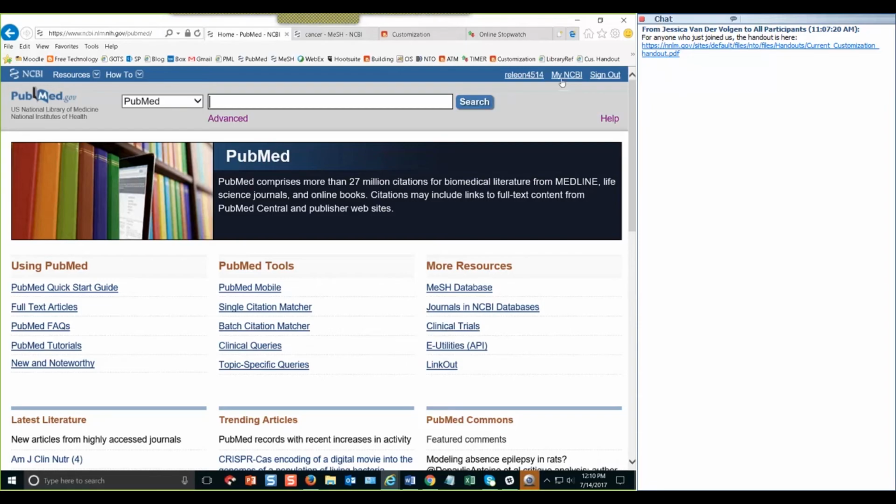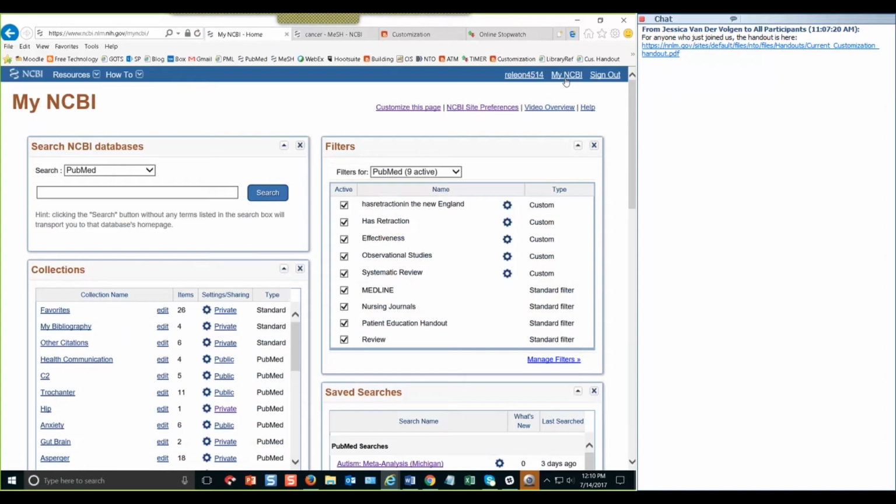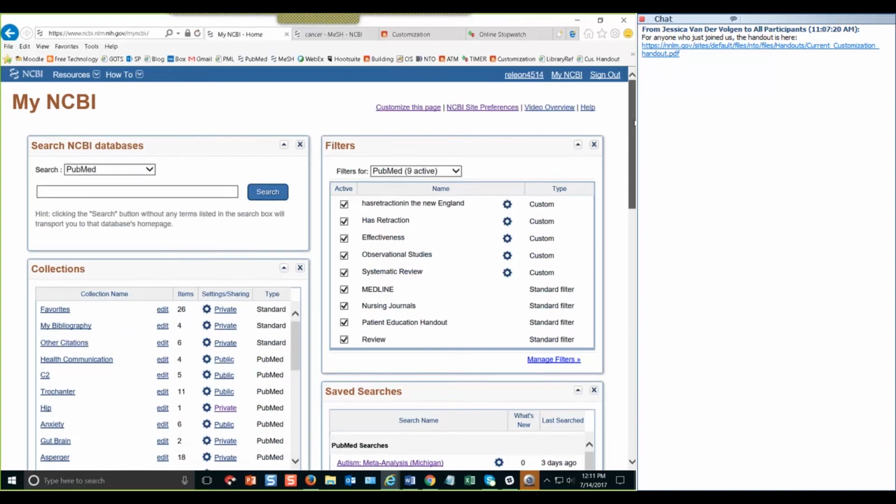So what I'm going to do now is click on My NCBI in the upper right corner, and it's going to take us to what I call an NCBI landing page that has a bunch of different portlets or windows. They're referred to in both ways. Let me go through these. I'm going to talk about what we can do here.